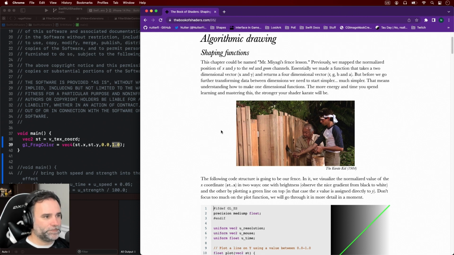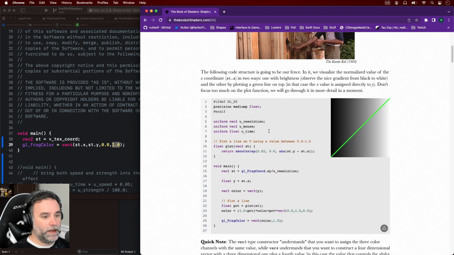Algorithmic drawing. This chapter could be named Mr. Miyagi's fence lesson. Okay, cool. We mapped the normalized position of X and Y to red and green. Yes. But before we go further, we need to start much simpler: how to make one-dimensional functions, okay? It says that the more energy and time that you spend learning and mastering this, the stronger your shader karate will be. Okay, I can believe it, for sure.